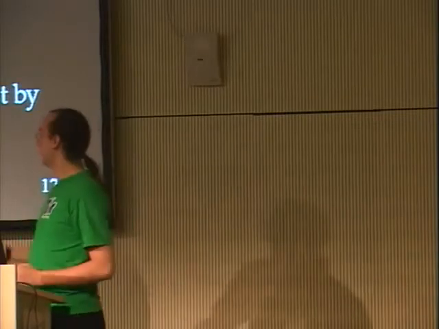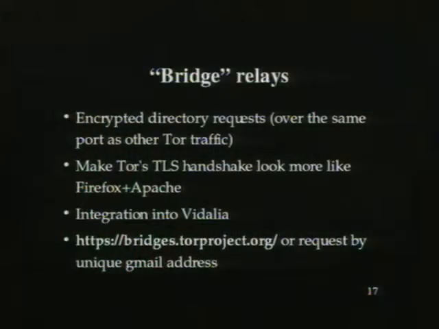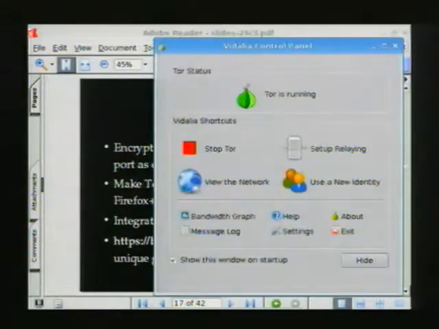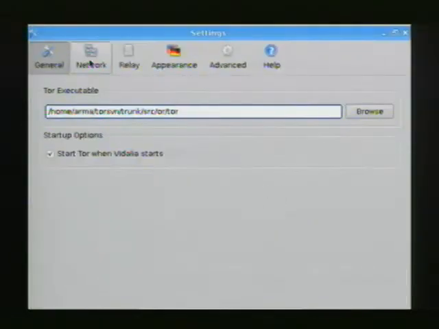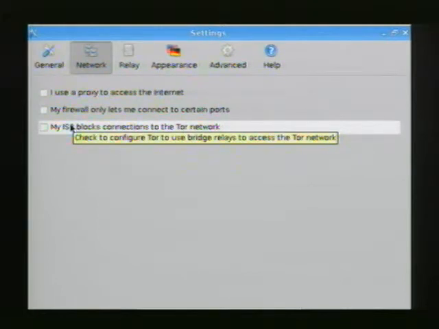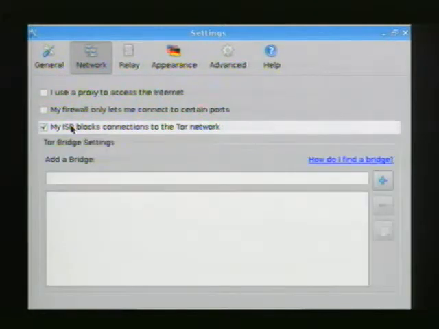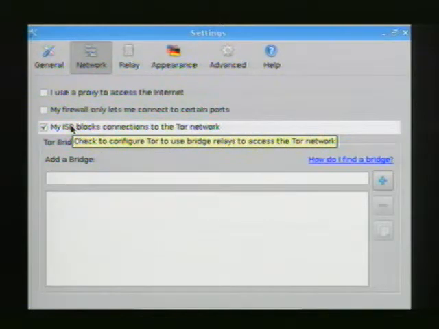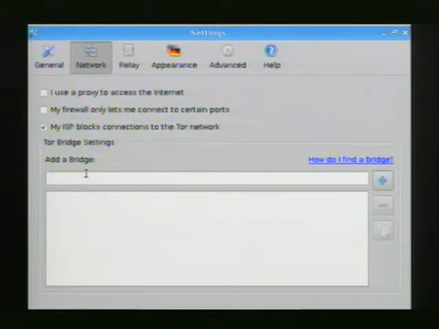Okay, so we've also got integration into Vidalia, and there's also a URL you can go to get a few example bridges. So I'll very briefly show you that Vidalia exists. So here's the interface for Vidalia. Unfortunately, it's in 600 by 400, so it's really big compared to how it would be. But there are a couple of new features that we've added. One of them is My ISP blocks connections to the Tor network. As soon as you click this, then it switches over to using encrypted directory requests. And then you can also add some bridge addresses if somebody happens to tell you some of those.